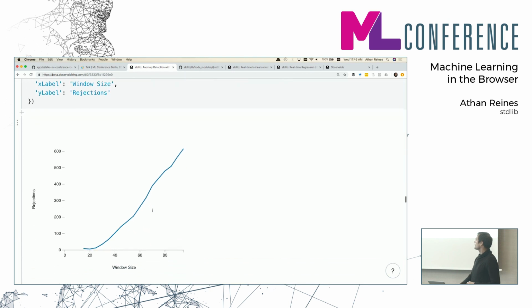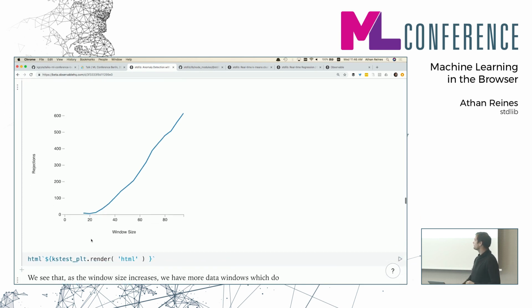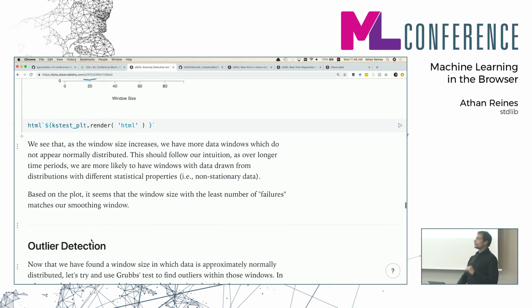And what we end up seeing is that the optimal window size for normality in this case is around 20. As you increase the window size, we see that we have more windows which fail normality, which accords with intuition, because the longer your time scale, the more likely that you have non-stationarity in your data set. So we're going to go with a window of 20.